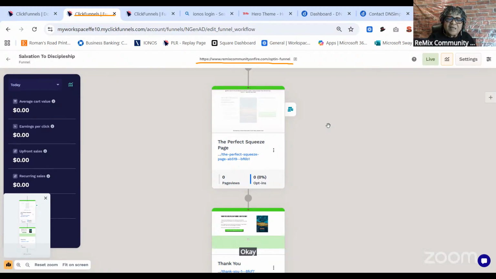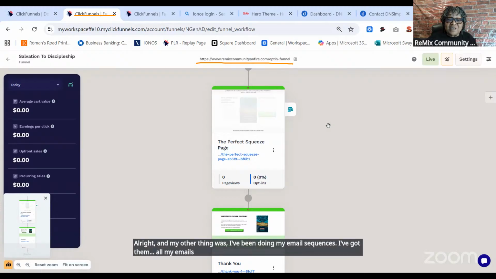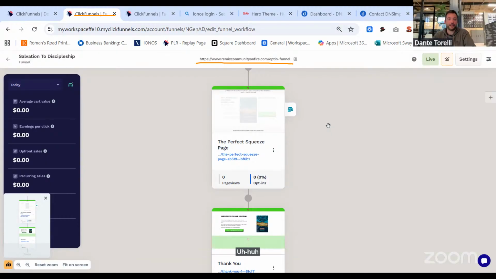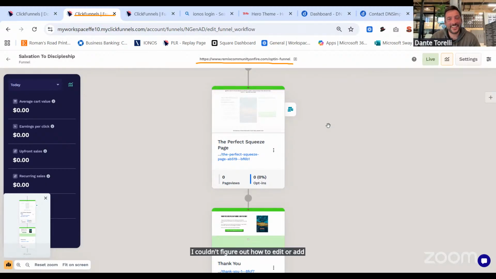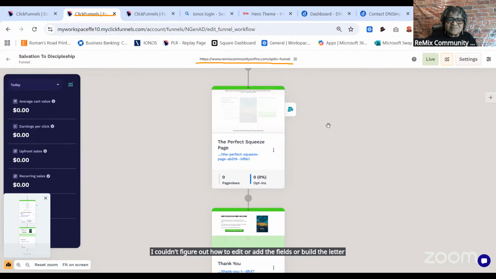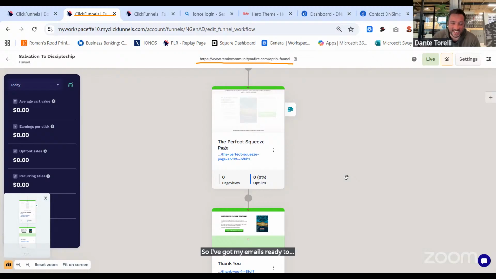Okay. Nice. All right. And my other thing was I've been doing my email sequences. I've got all my emails in a Word document, but I couldn't figure out how to put stuff in when I was creating the emails. How do you actually make the email document? I couldn't figure out how to edit or add the fields or build the letter or whatever it was. Okay, great question.